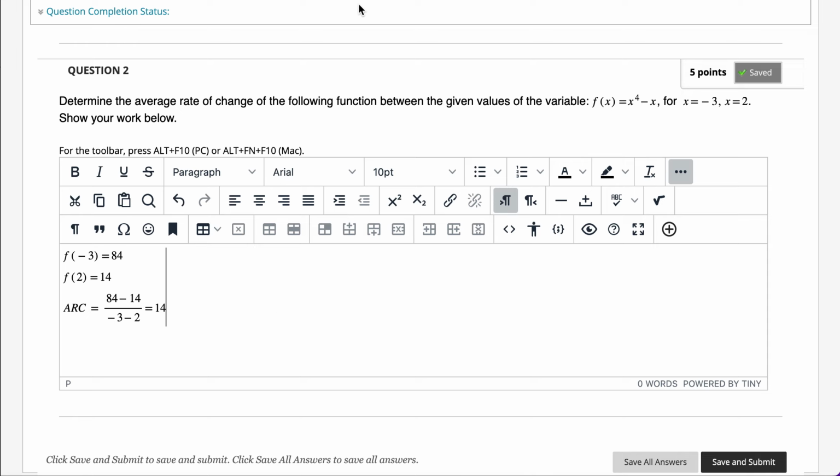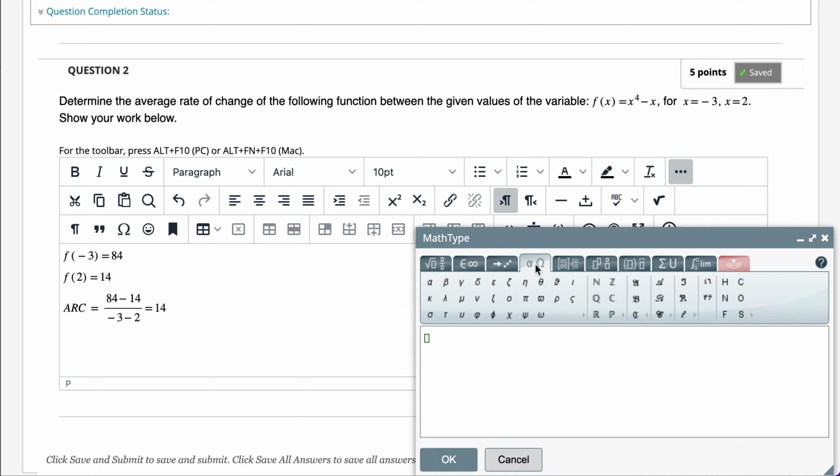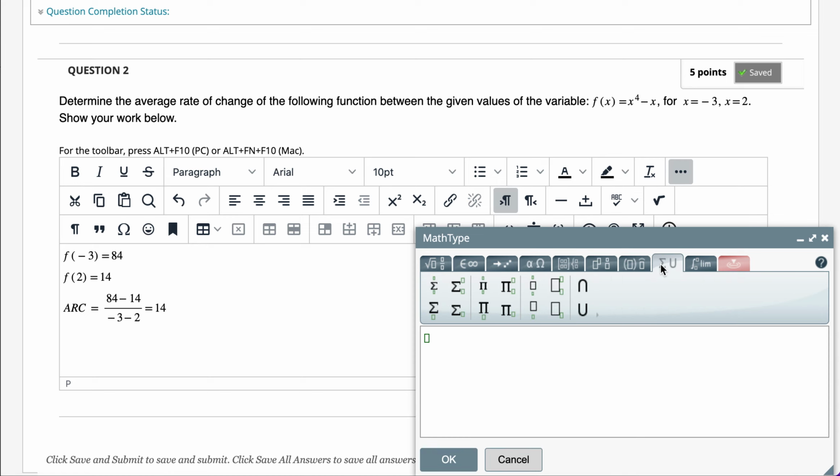So again, play around on the practice exam. You can take it as many times as possible, and then just get comfortable with this tab, click around, see where certain things are located, and just play with it, okay?